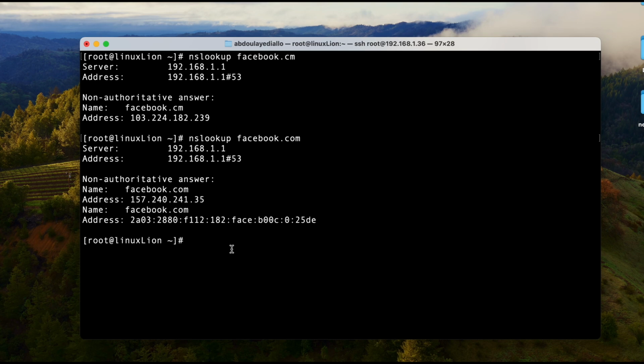So if, let's say, you ping facebook.com and it didn't go through, you can resolve its name and ping the IP address. But if you can ping the IP address but you cannot ping the name, meaning your DNS is not working, your domain name server.